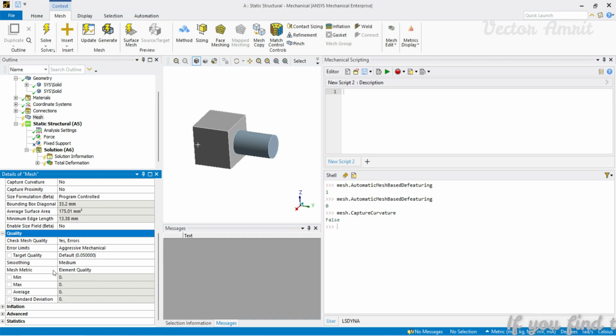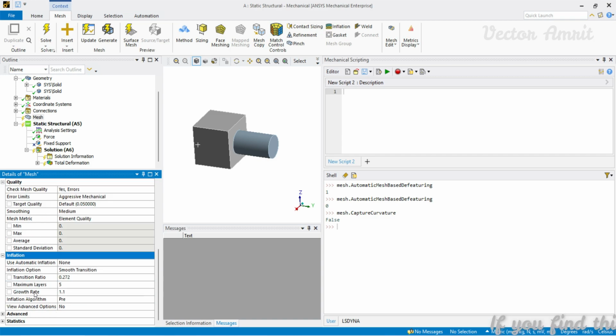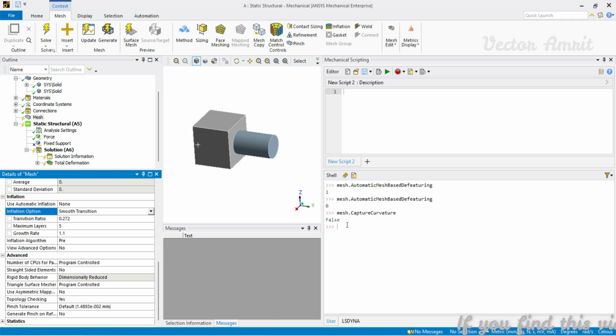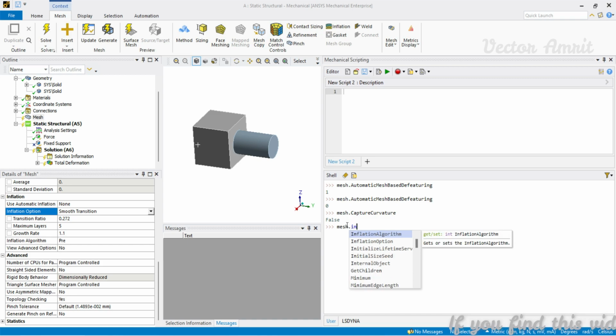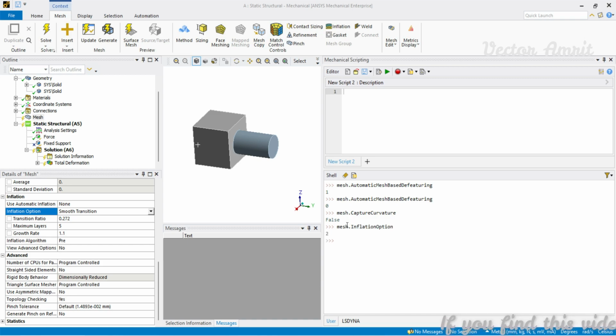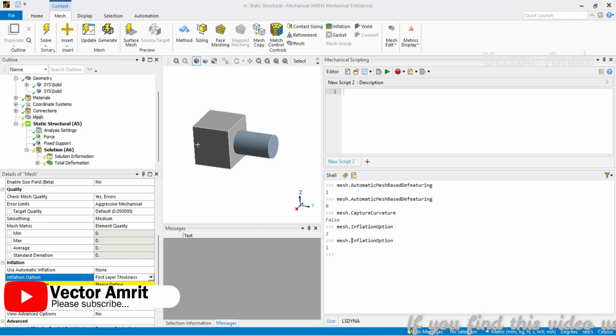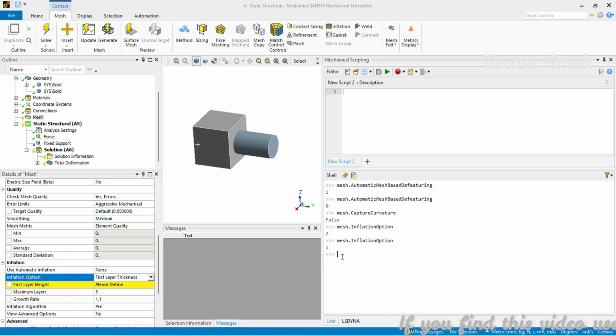Usually I don't see a lot of things being used in mesh; usually we do controls. So similarly you can access all this. For example, let's say inflation option, so it will be mesh.InflationOption. This is under numbers, so I think it will be 0, 1, 2. Let's make it this, and I think we should get 1 here. Yeah, that's correct. So it's actually int.